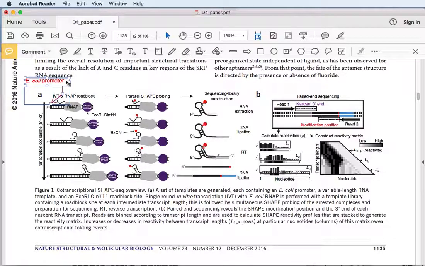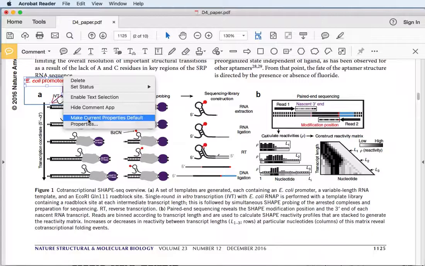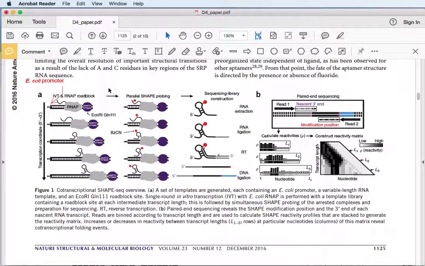The other thing is, once you're happy with this, you should right click on it, go down and say make current properties default. And so if I go in and I click on this tool again, it should have the same properties. So if I go in here and click on that guy, you can see that now the box is gone, and I can type in here. This is what he's calling the roadblock. So I'll just call it roadblock, and I hit return. Okay, so now that's all set. I can click outside of that, and it's ready to go.